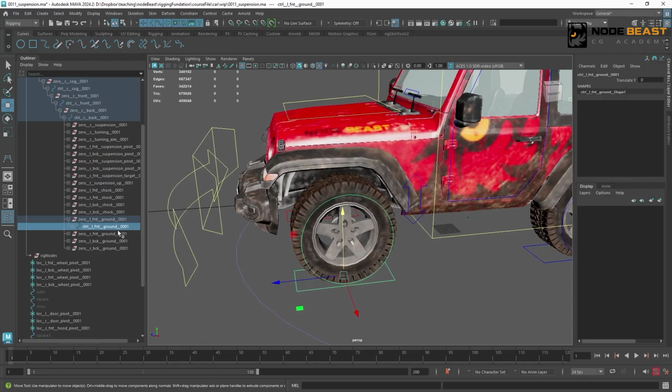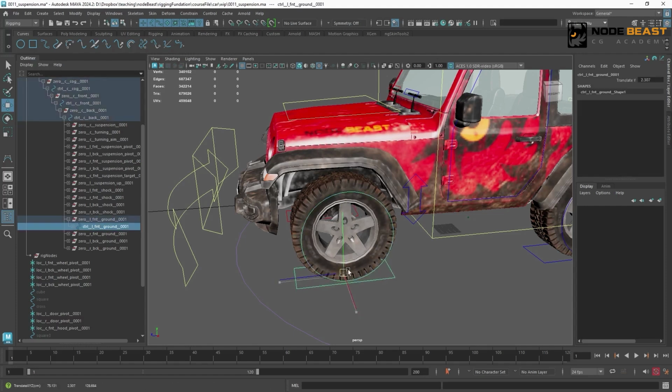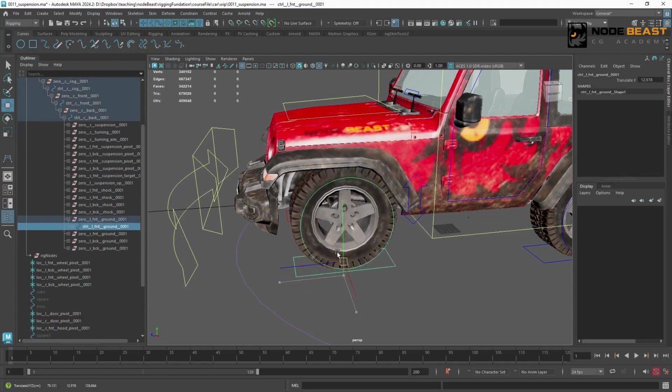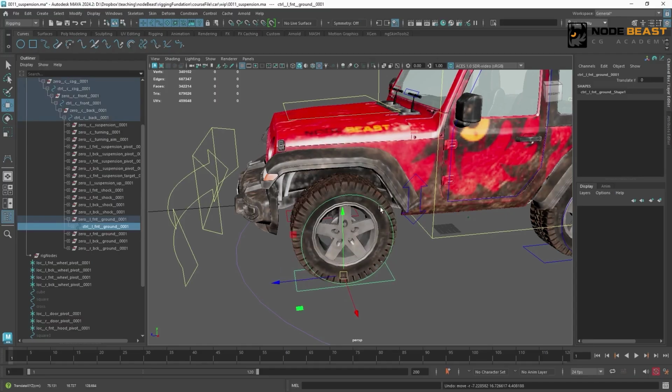Why? Because this ground controller might need a group added to it in the future. If we want to constrain the controller to the ground, we would constrain this parent group and leave the controller itself for the animator, so the animator can make fine adjustments to it. Based on this consideration, what should we do? First, let's add a group to it.